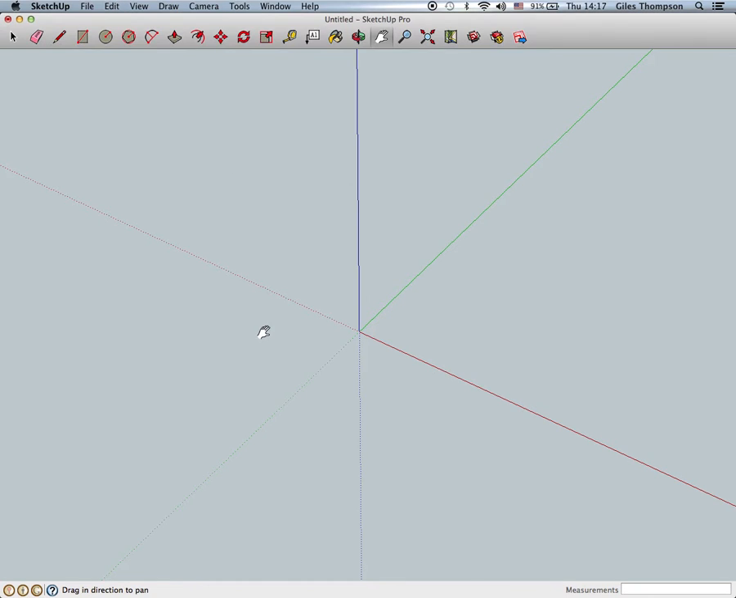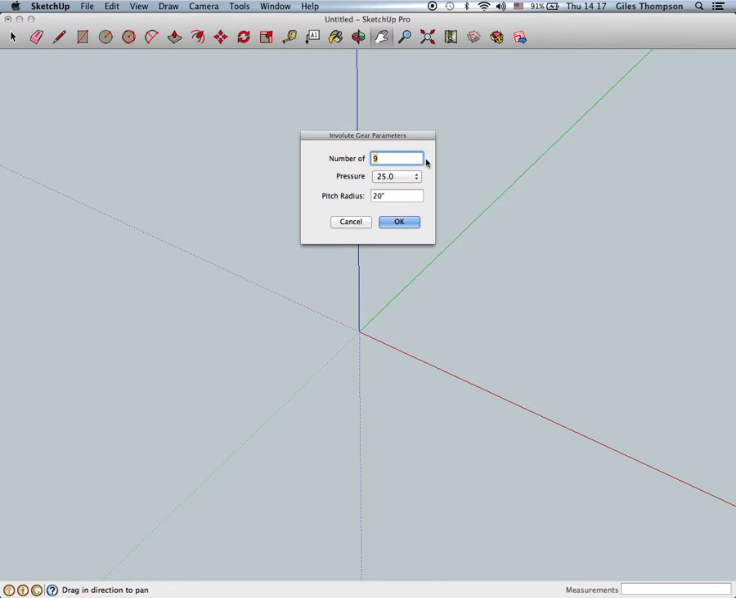So here we go. Within SketchUp, to draw the gears, the plugin is under Draw, and it's given me two of them. One's called an involute gear, and the second one is key involute gear. We're going to start off with involute gear, and when I click on involute gear, it's going to give me these parameters. So the number of teeth, the pressure angle, and the pitch radius.